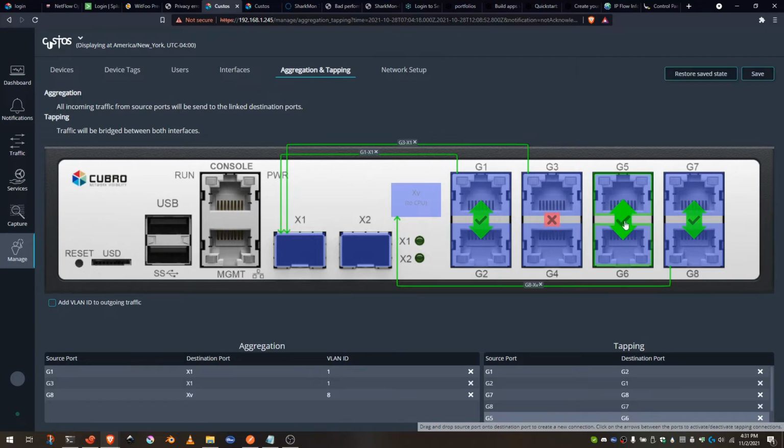Just a quick note here, if we have some tapping configured, for example, I have this set up for bidirectional, instead of clicking on this, if I just want to specifically remove a certain direction, say I no longer want to take traffic that's traveling from G6 to G5, I can also hit this X down here in the tapping menu and remove that. Or if I want to go back to no tapping, I can remove both entries.